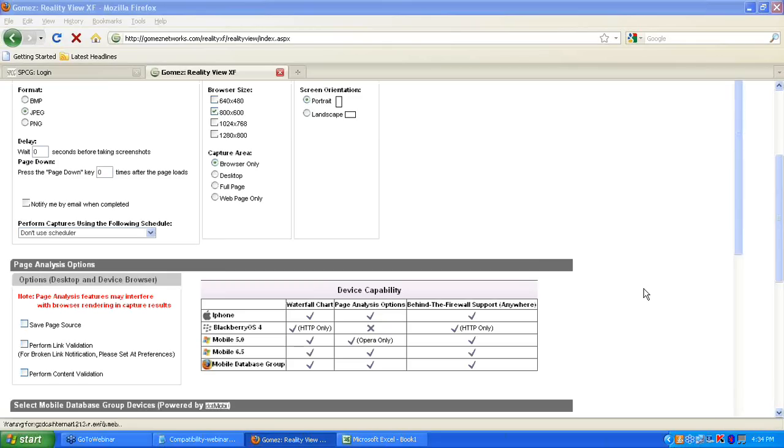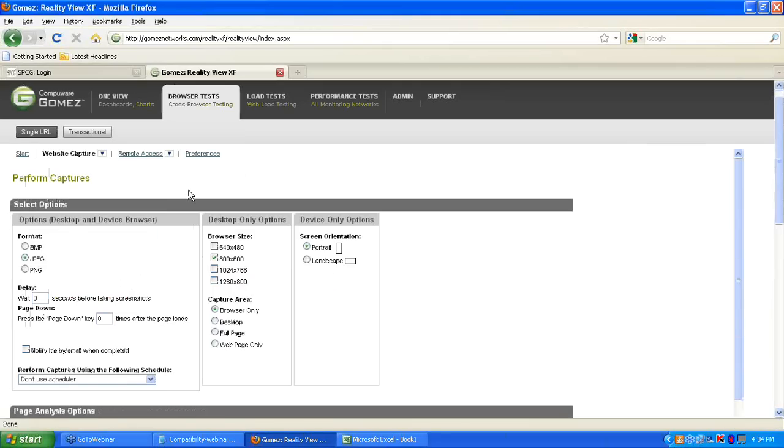Now, I am showing only one URL. There is another option here that is called transactional. In Gomez itself, right now I am using this single URL. In transactional, what will happen is you can record something in Selenium, then upload that here. It will run the script in every environment. Then you can see all those things.